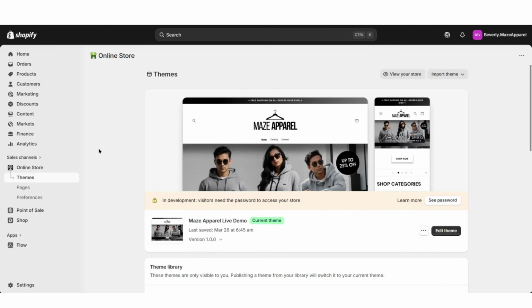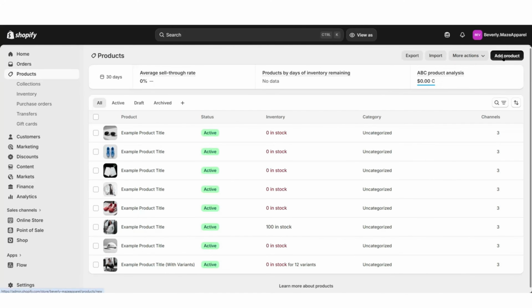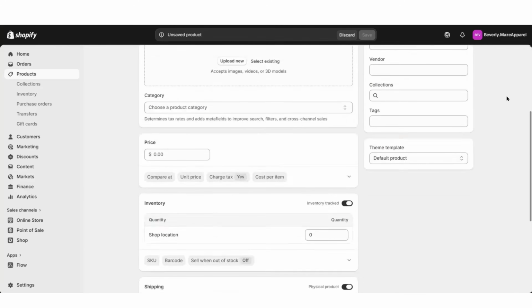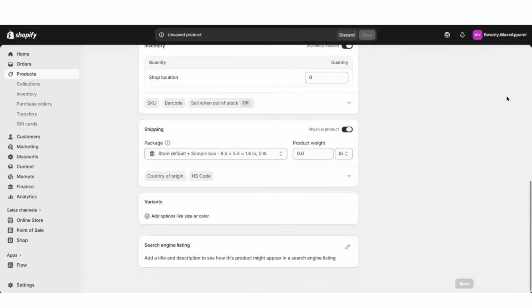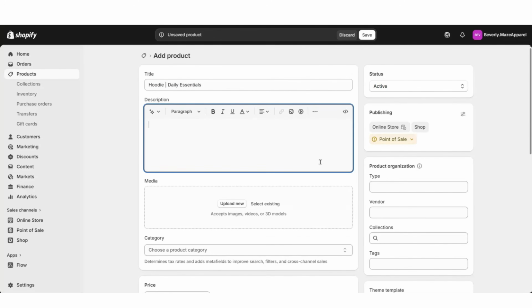So inside Shopify, you'll first want to launch your product. On your sidebar, you're going to want to click Products. Then you can click Add Product. This is the page where you can launch your product and start filling in all the details. I'm going to add the title for the product that I'm launching. Below the title field is going to be the description box. You can add your product specifications and materials.